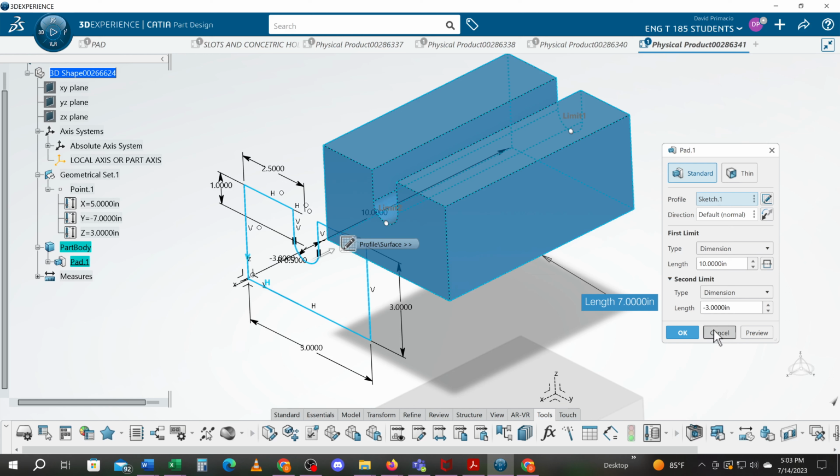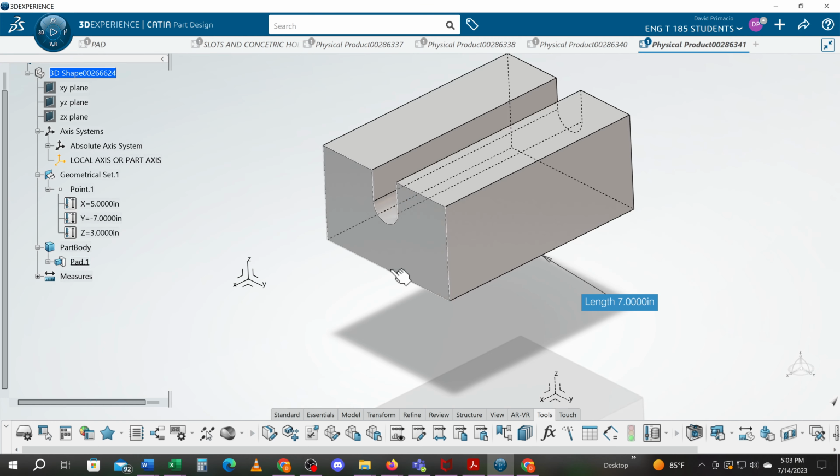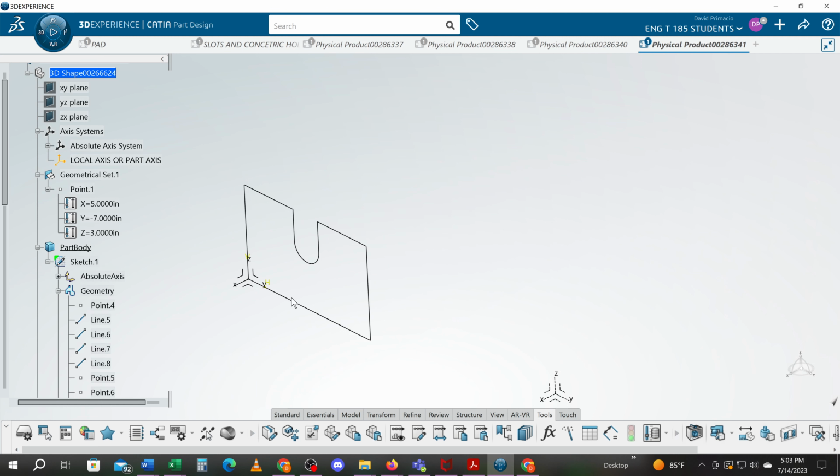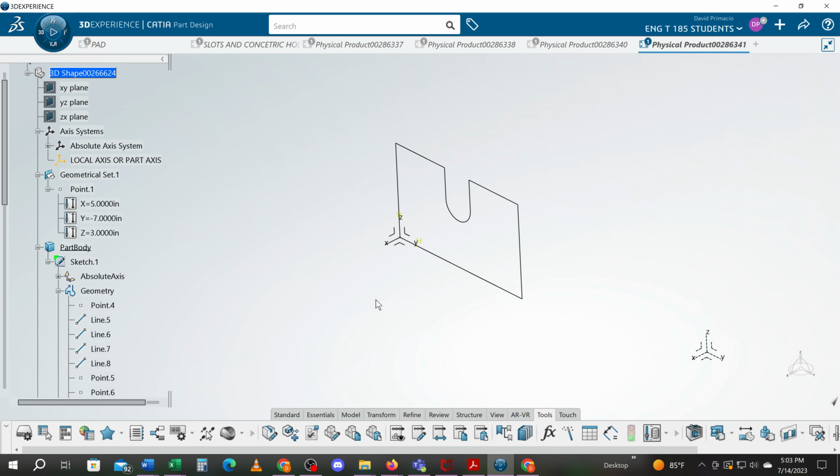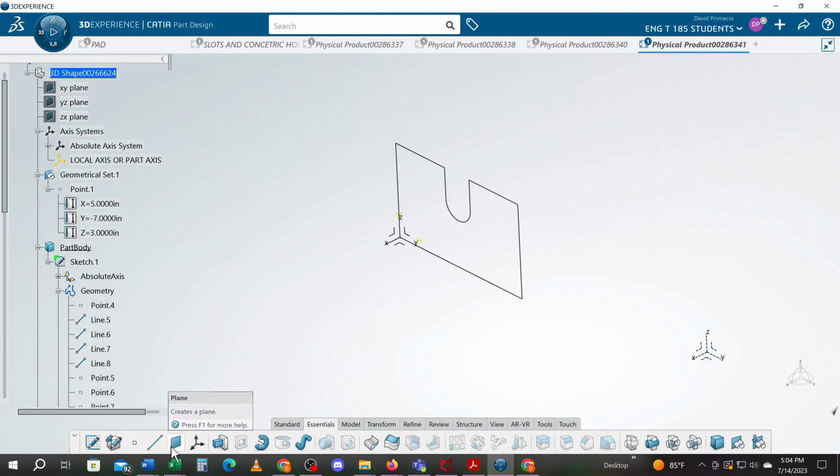Okay, let's try another way. I'm going to go ahead and delete the pad. In your previous classes, you should have learned a little bit about creating planes. So there's another workbench for planes. Also, planes exist here in Essentials, and this is the plane feature.